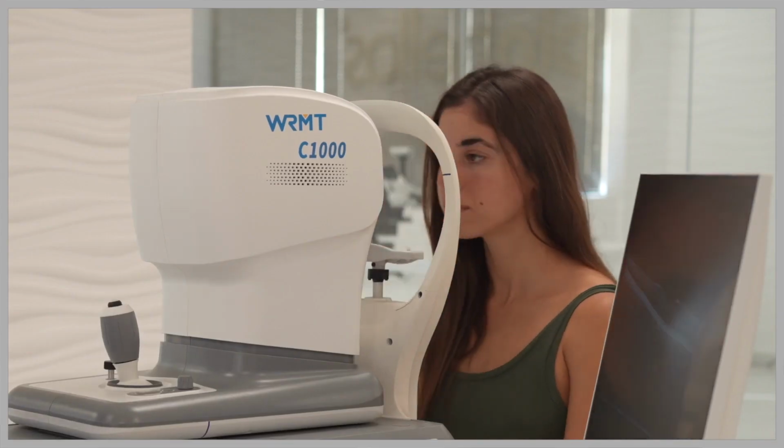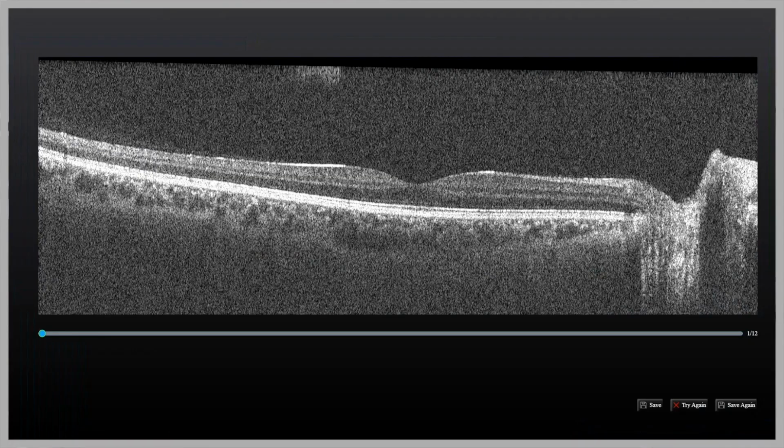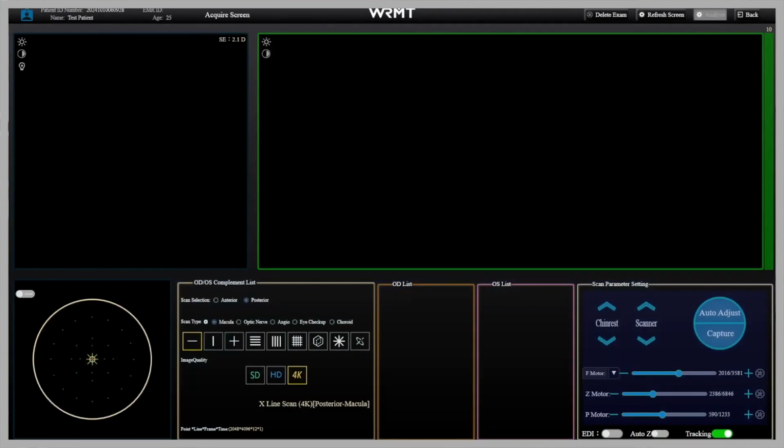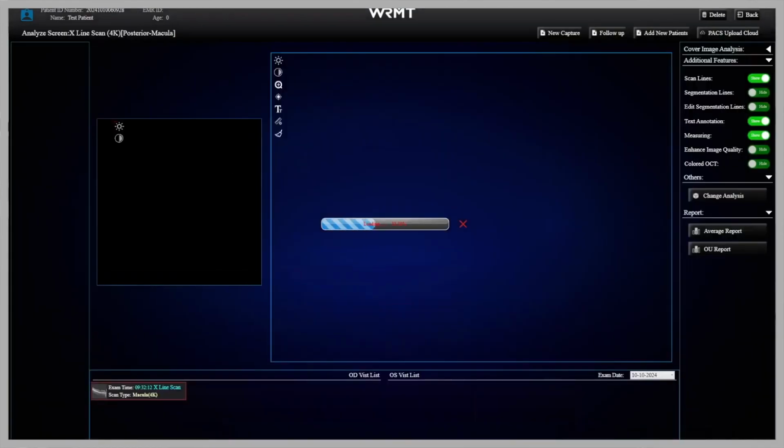Now the examination is saved. I see a preview. I press save if I want to keep it. And I press on the top left analyze to see the final result.